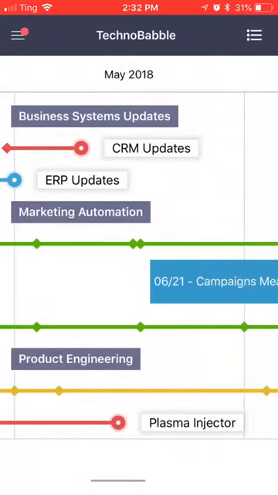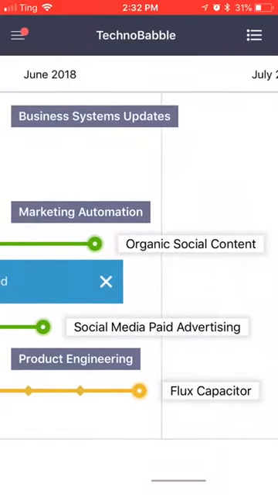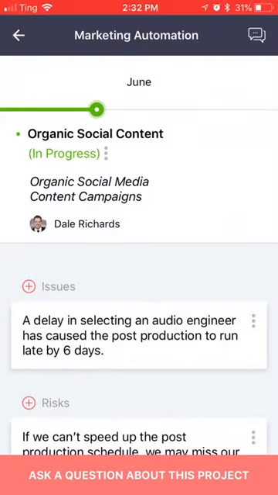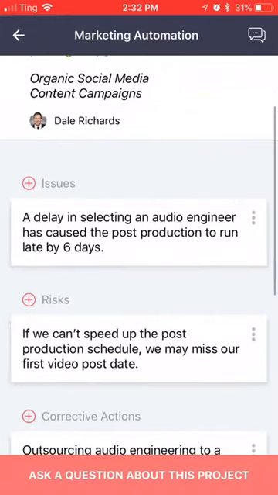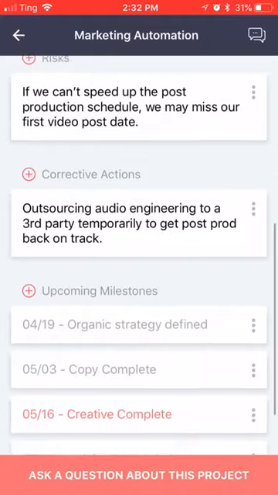Now if I want, I can also tap into a project or into a milestone. So I'm going to go ahead and tap into this organic social content project here, and it'll take me to this project detail view. I can see a summary of what the timeline view for that specific project looks like at the top. I also see the project name, its status, its description, who is managing it. And then I can see issues, risks, corrective actions, and upcoming milestones for this project.